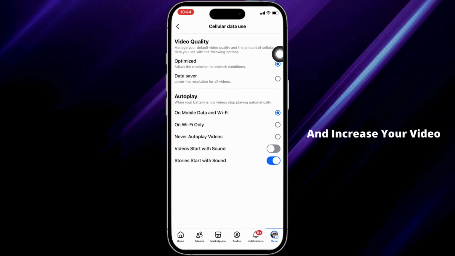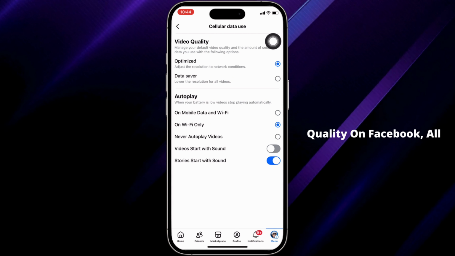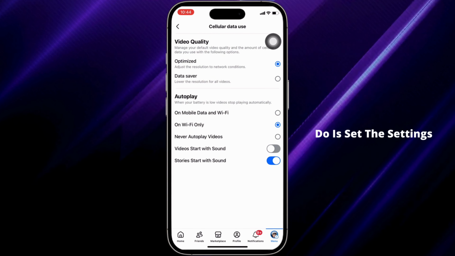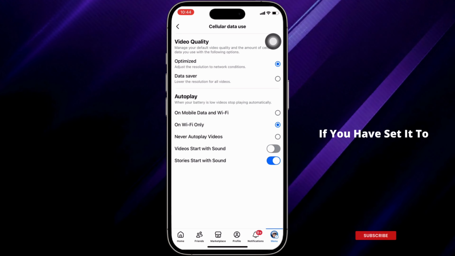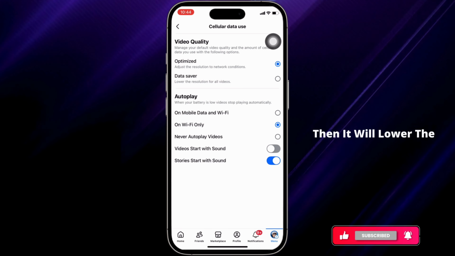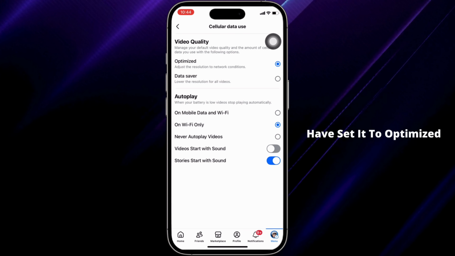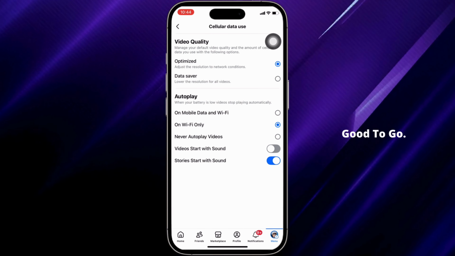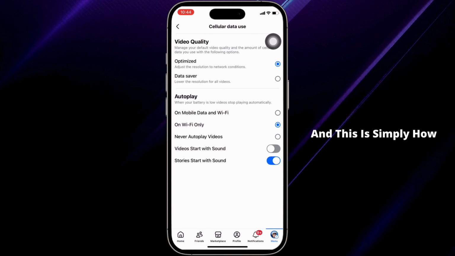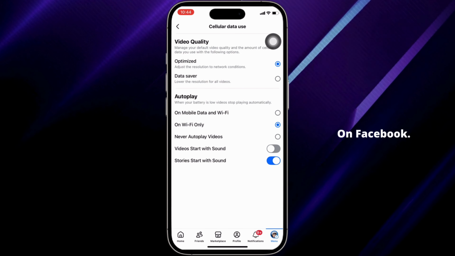In order to change and increase your video quality on Facebook, all you want to do is set the settings to Optimized. If you have set it to the option Data Saver, then it will lower the resolution for all of the videos. So make sure that you have set it to Optimized and then you'll be good to go. So that's all for today, and this is simply how you can change your video quality on Facebook.